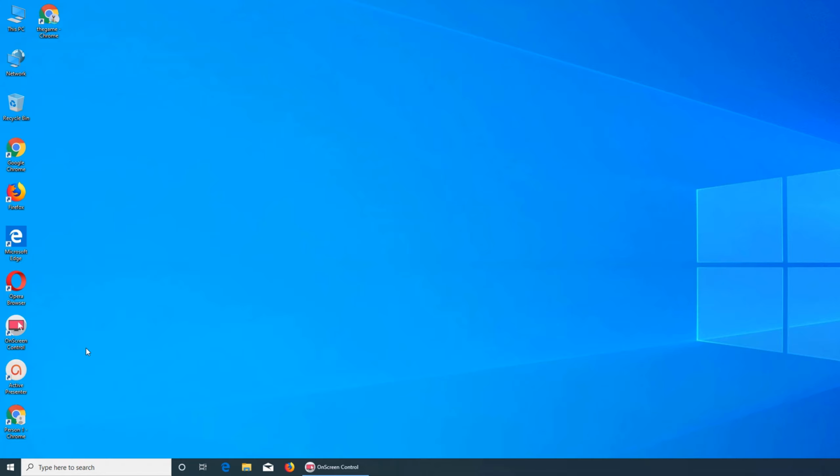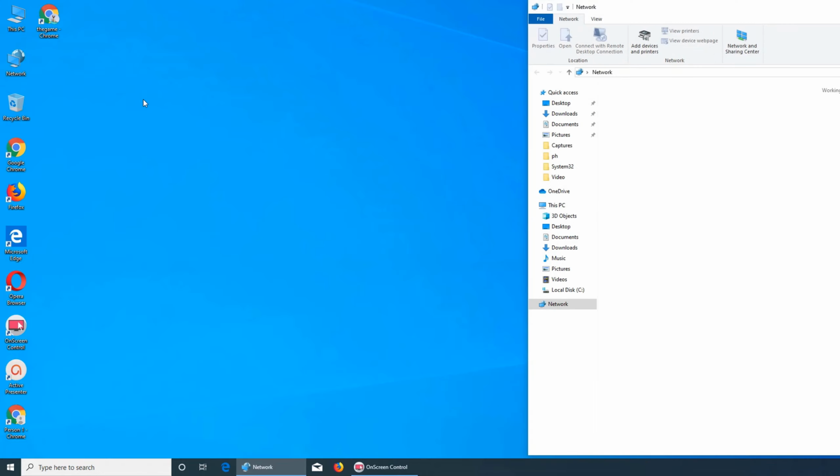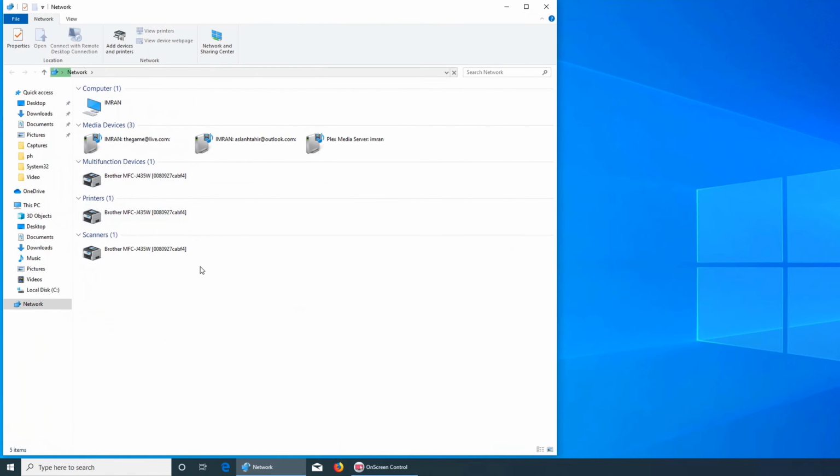I haven't done it before. I think it should show up in networks, and there it is. Oh yeah, automatic. So it picked up automatically over the network. I did not have to install any driver. I just click on my network and it showed up.